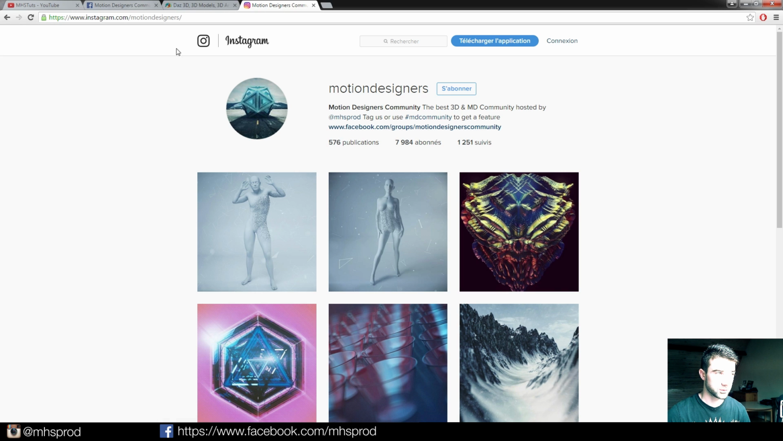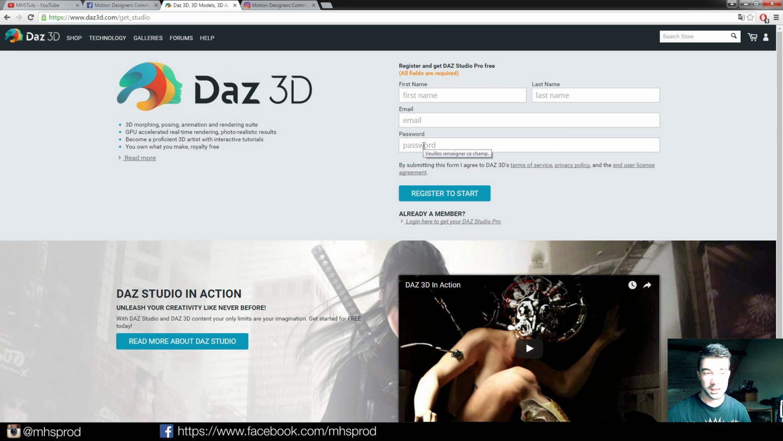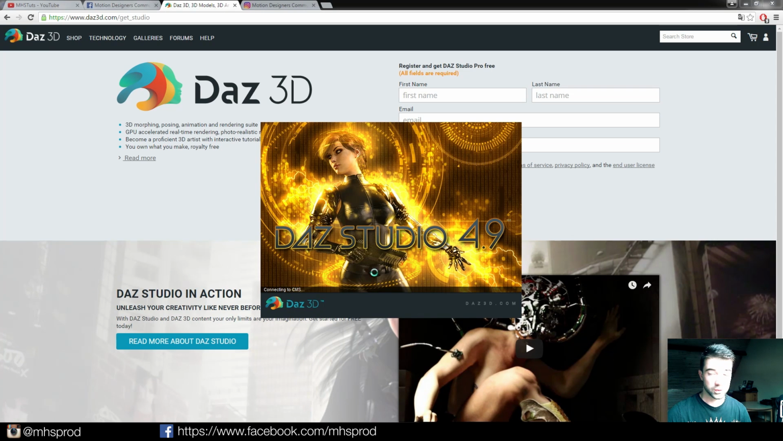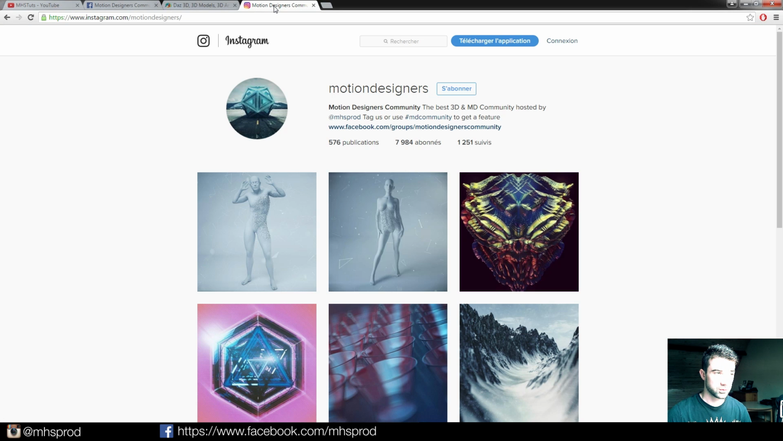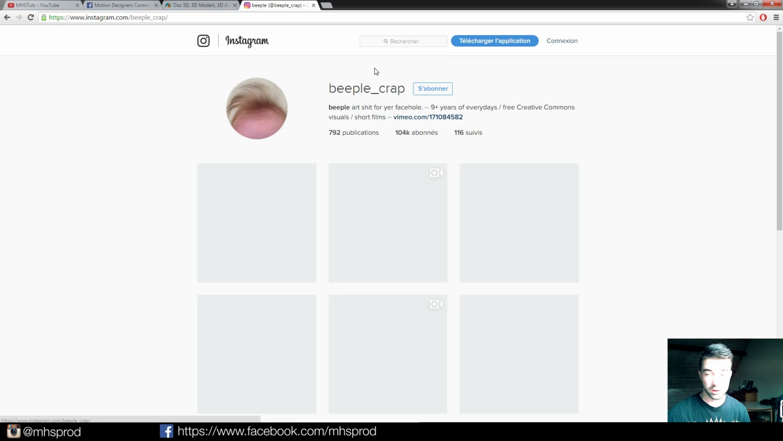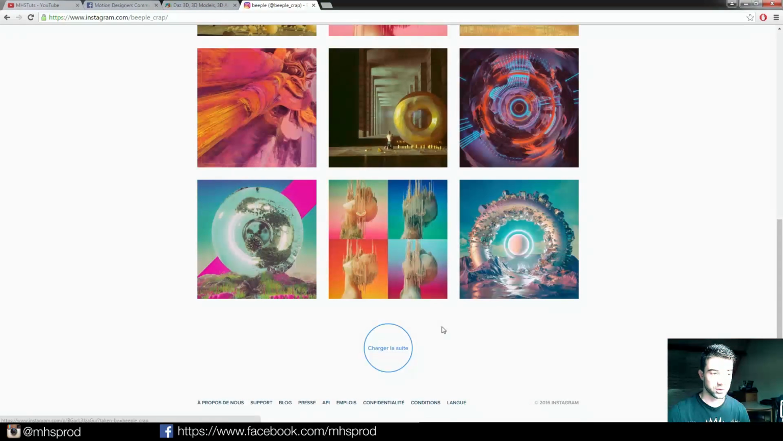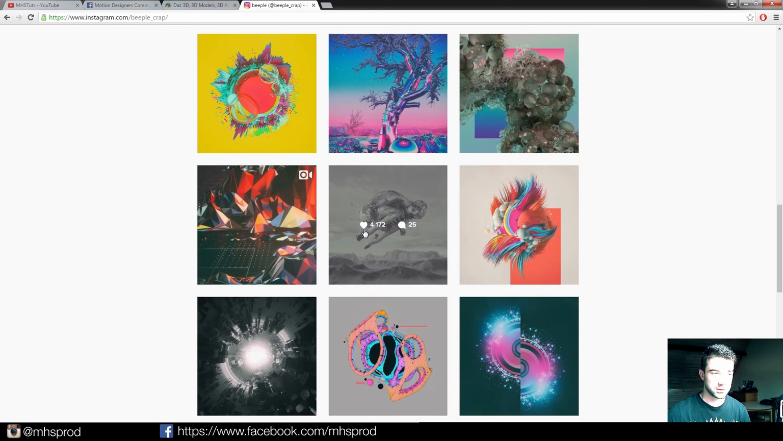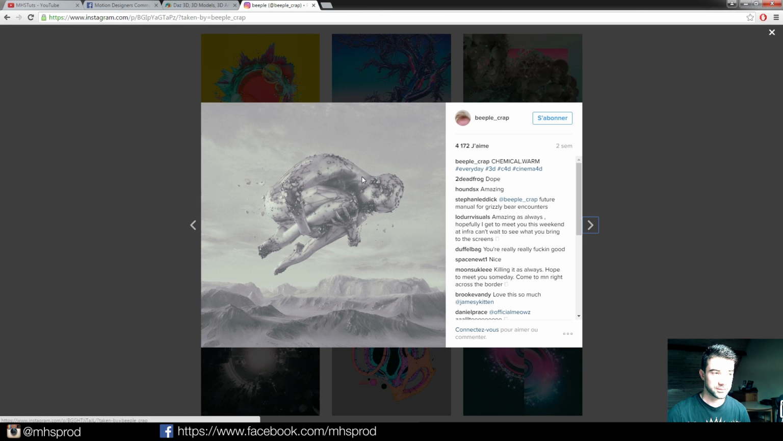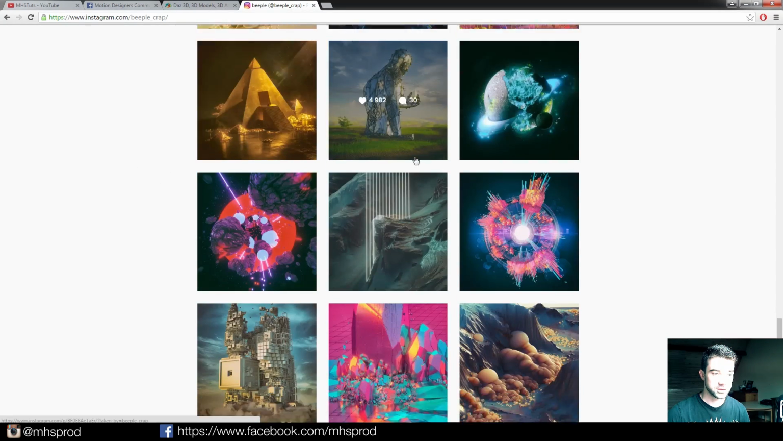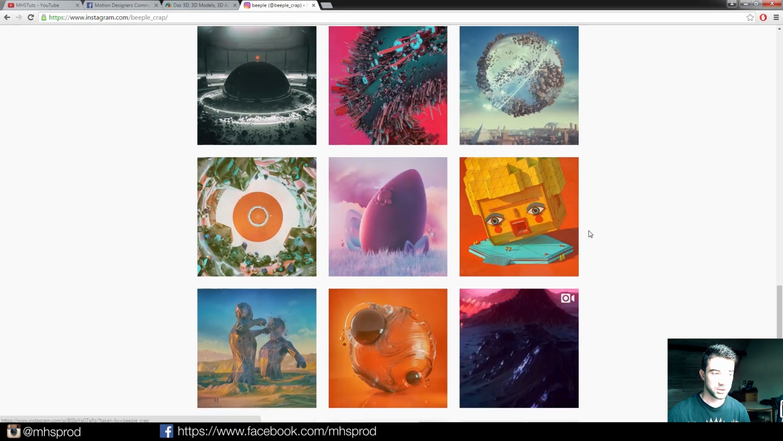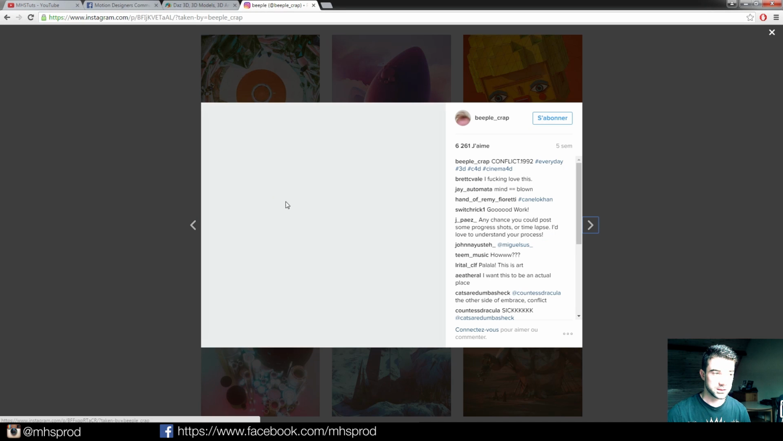So let's start. When you have downloaded and installed Daz, we will launch it. So Daz is a free software. If you know the artist Beeple, he uses Daz a lot to create and pose characters. Like in this picture, he used Daz, and then sometimes he used Daz with some polygon reduction, like this.